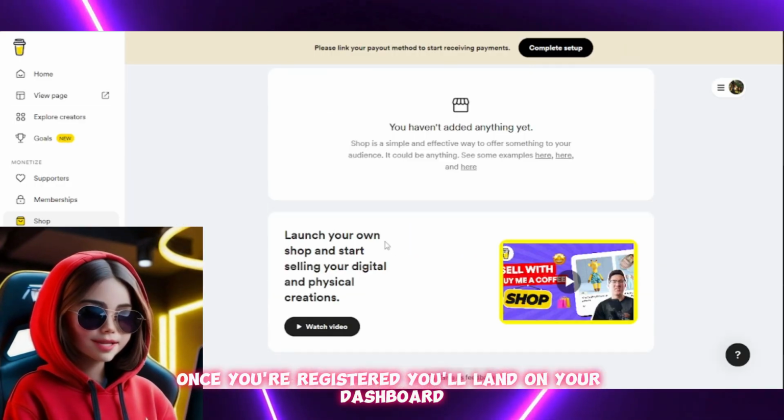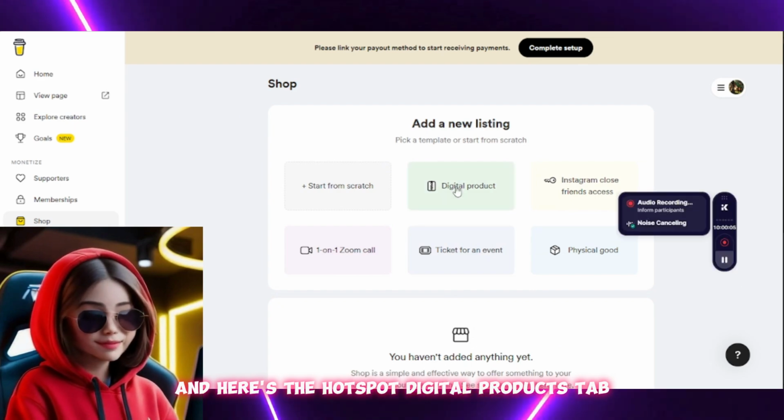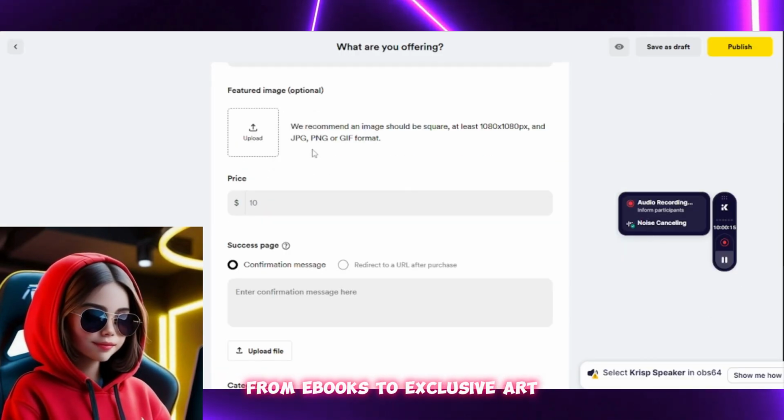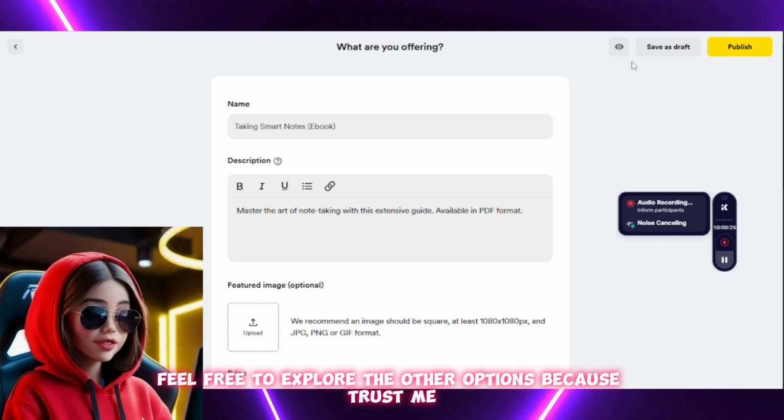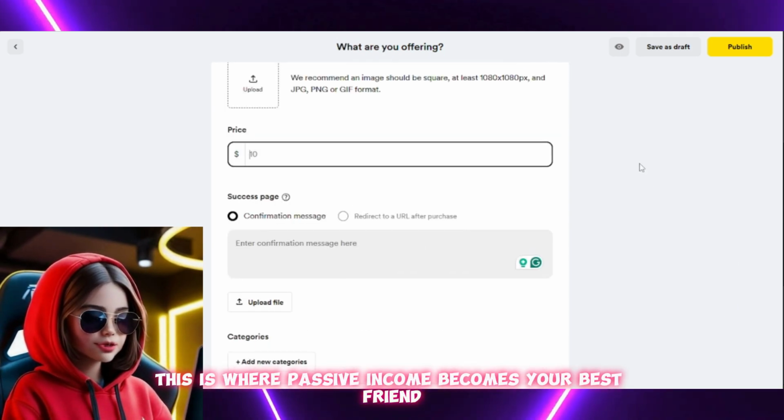Once you're registered, you'll land on your dashboard. And here's the hot spot, the digital products tab. This is where you can sell anything from ebooks to exclusive art. Feel free to explore the other options because, trust me, this is where passive income becomes your best friend.